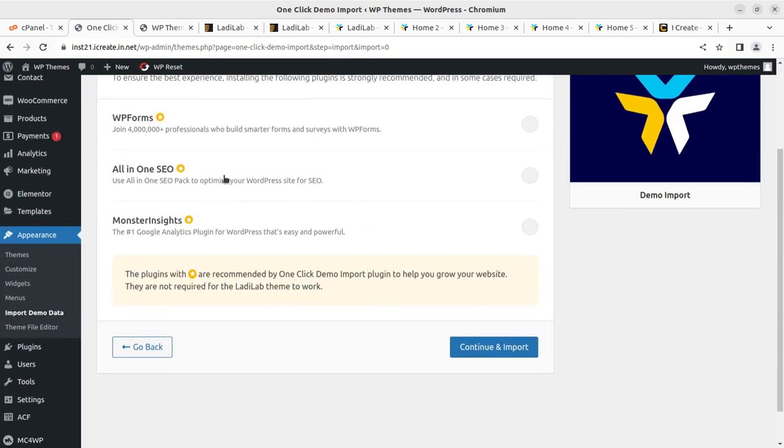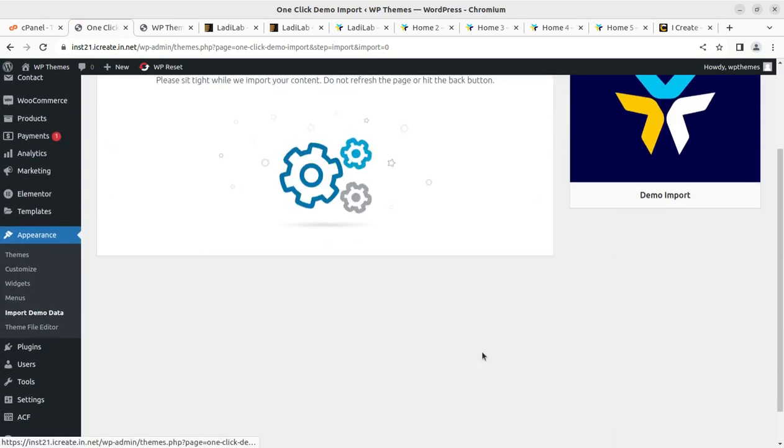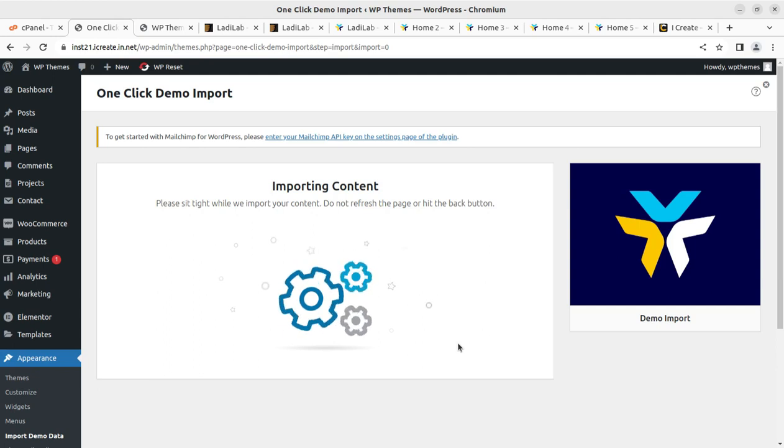On the next page, there are some more plugins. We can simply click on continue and import, and this will begin the demo content import process. It is simply written here, please sit tight while we import your content. Do not refresh the page or hit the back button. So due patience is required here. We cannot disturb the page.